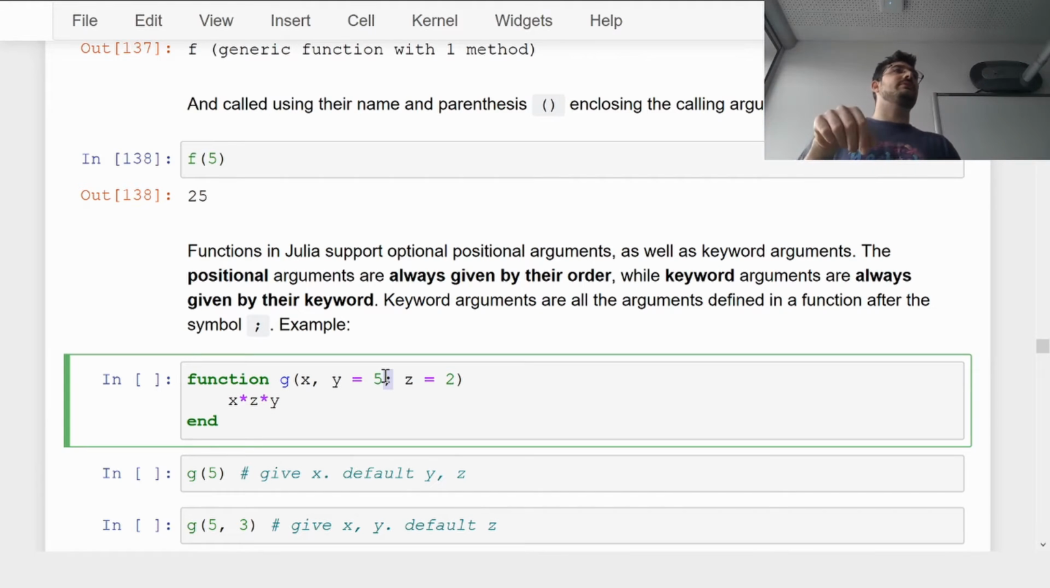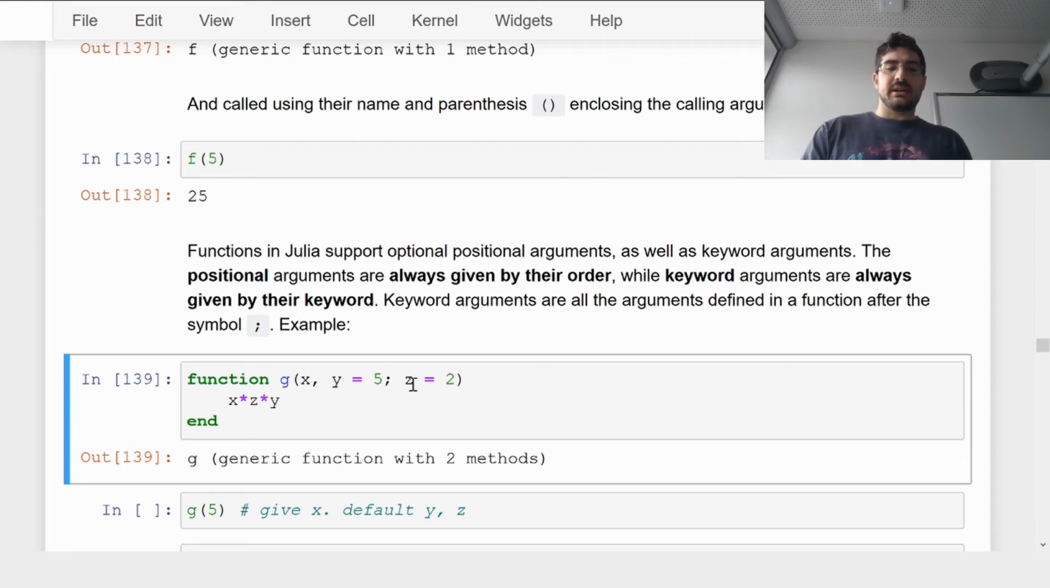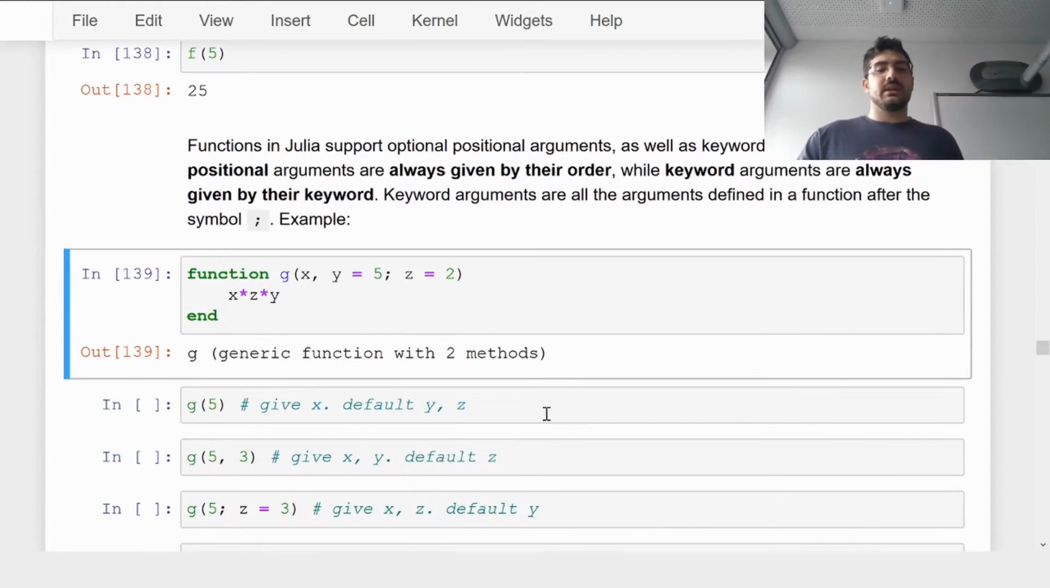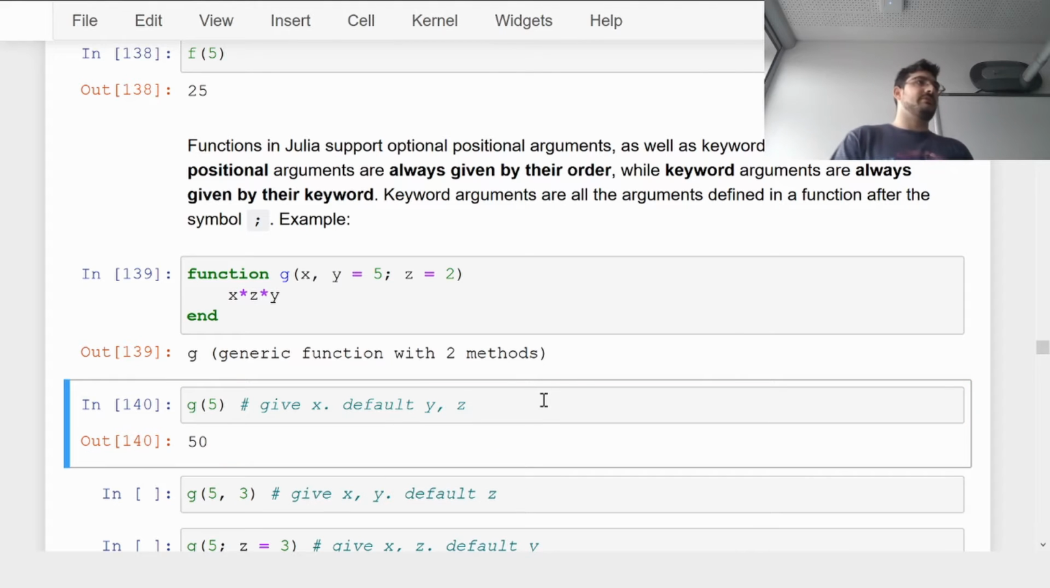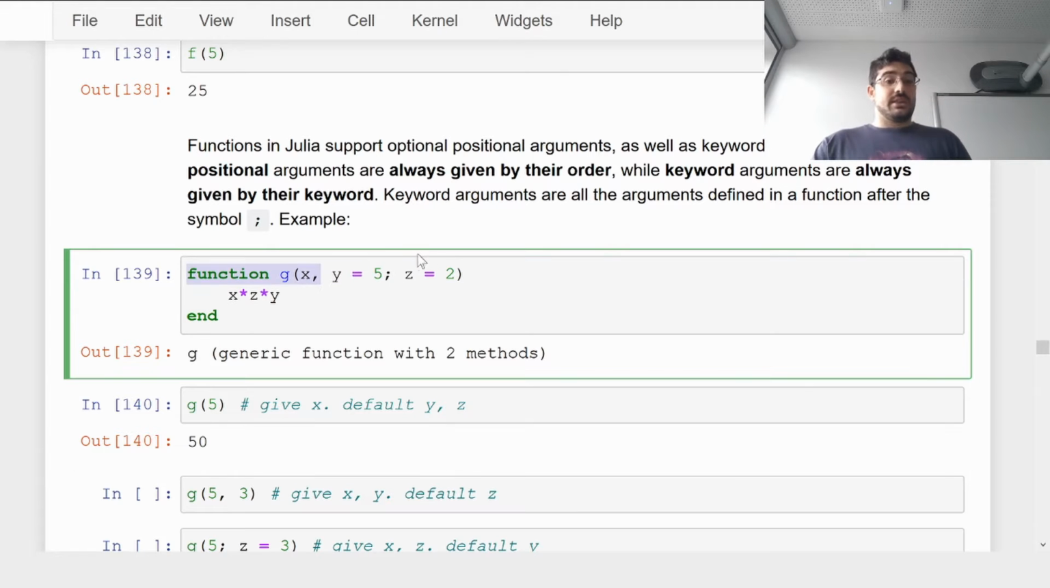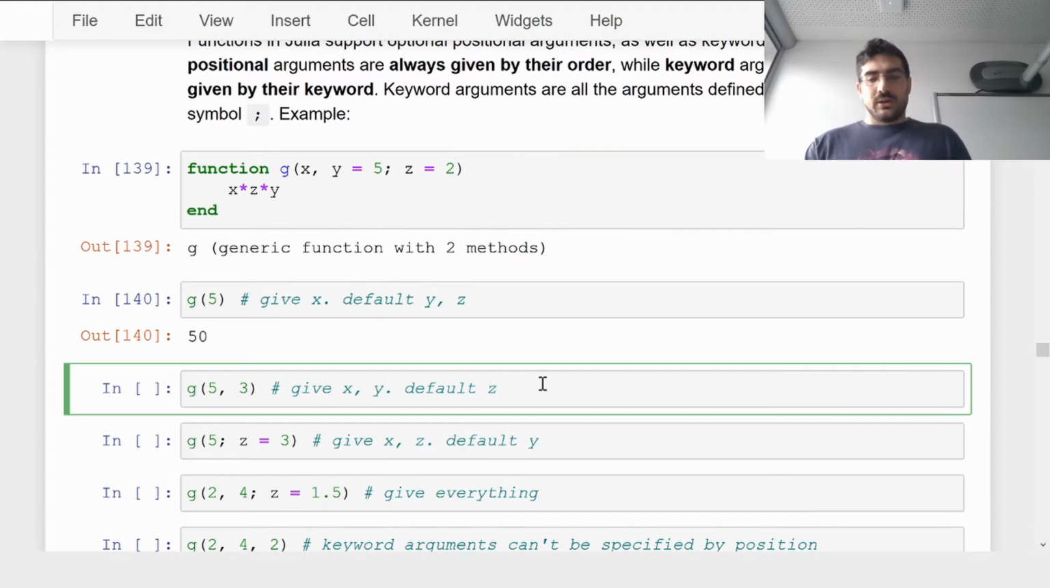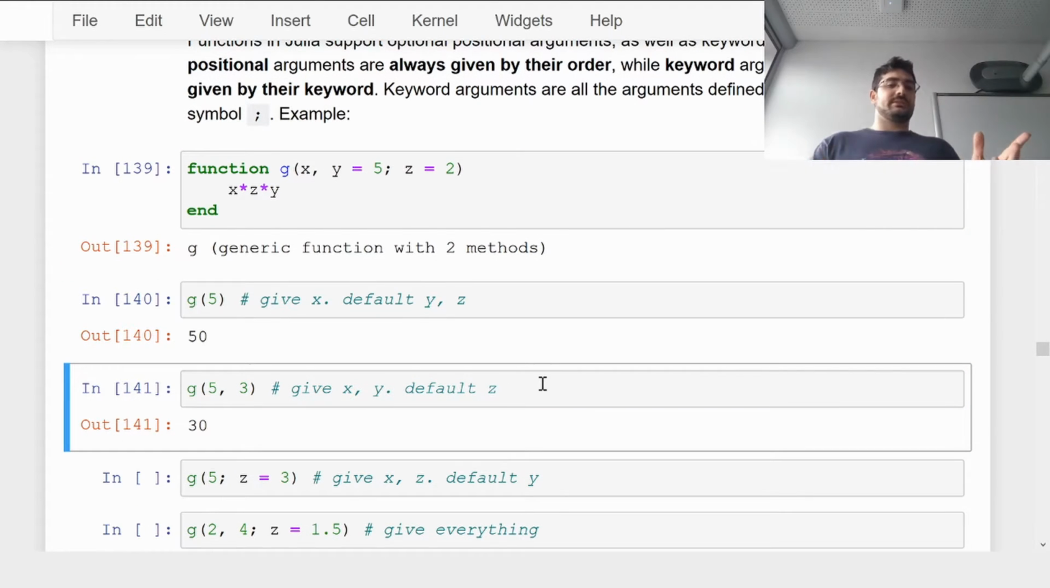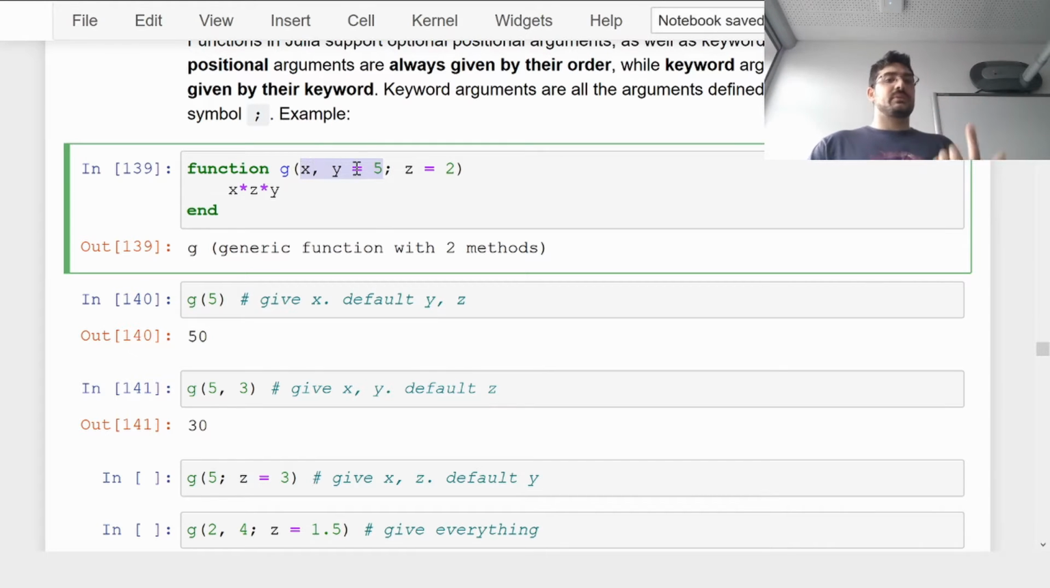Who had the range question? You did? This is what the semicolon means. So z now is a keyword argument. I cannot specify z by position, but only by name. Perhaps some examples will make this a bit clearer. Here I call g with 5. 5 stands for x because x is the first positional argument. The other arguments get their default value because I didn't specify them. Now I call g with 2 positional arguments. These are x and y because these are the positional arguments of the function g. z gets its default value.